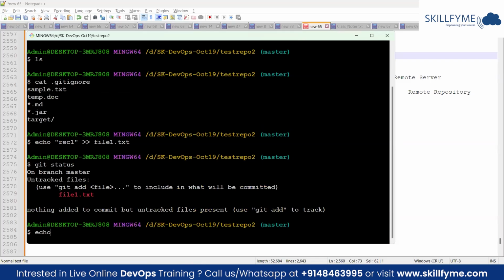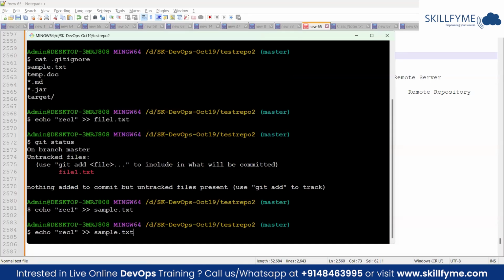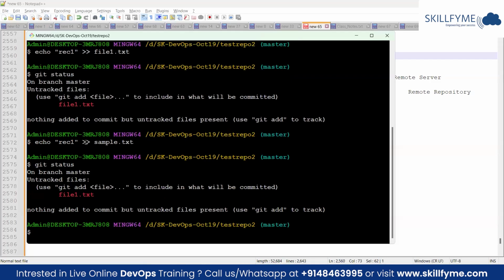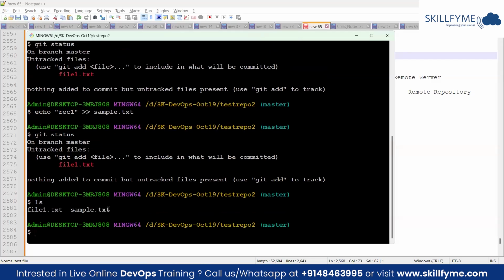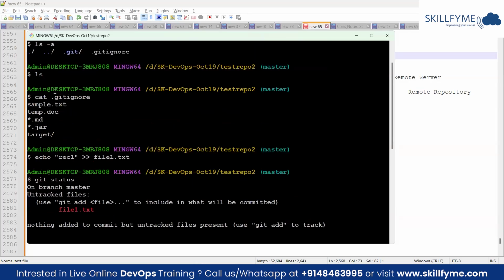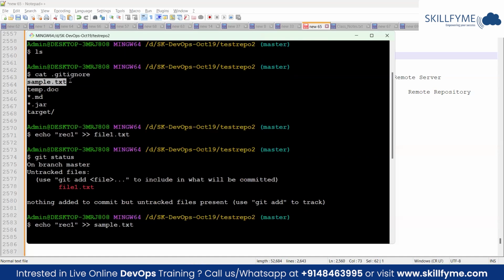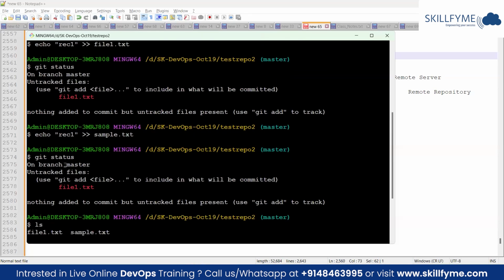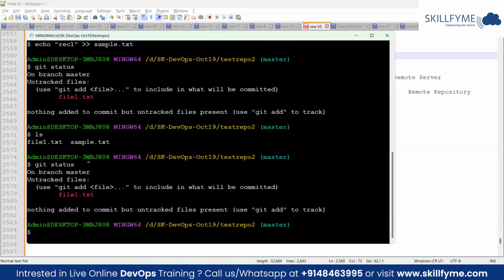Now, if I create another file, sample.txt, and if I say git status, you see that sample.txt, which is present in the working directory, is not being considered by Git. We just created it, but still Git is not considering the file for tracking because that file name entry is available in .gitignore. So whenever you have any file name in the gitignore, Git will not consider it for tracking. So when Git is not tracking the changes, you cannot add that file to the staging area, and you cannot add it to the local repository as well.